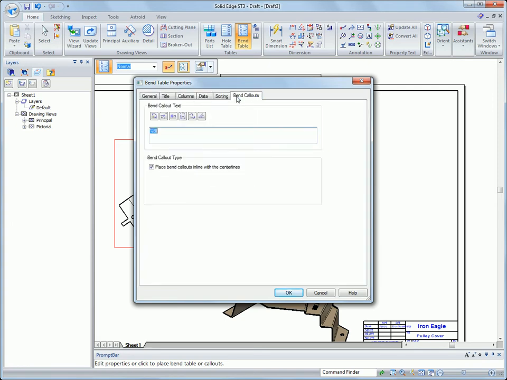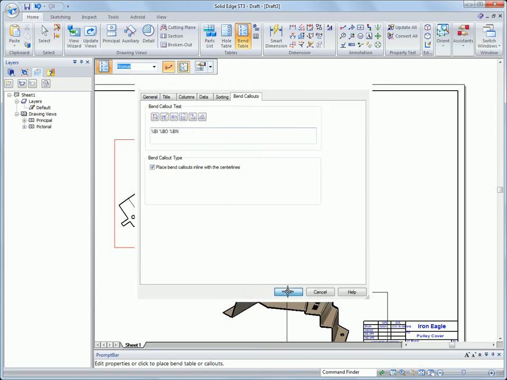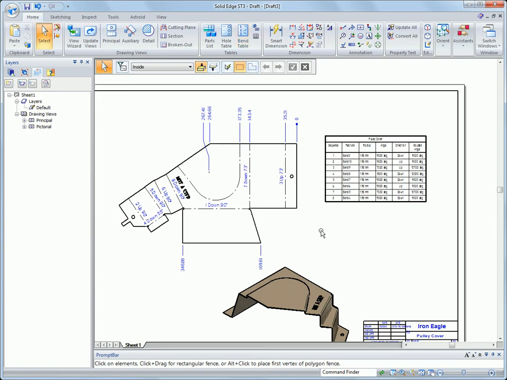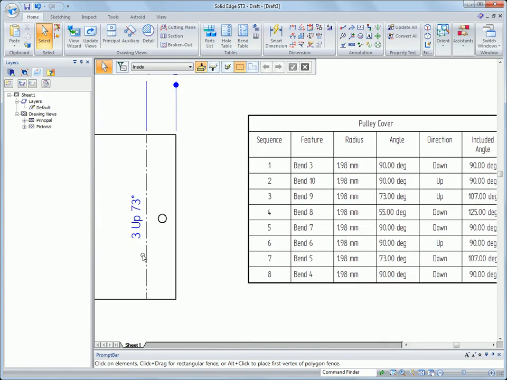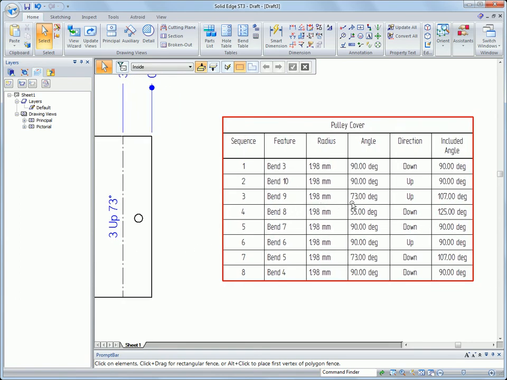I have all these different options as well as in the bend callout. I also want to show the bend direction and also the bend angle in the callout for each bend. As I zoom in, notice the callout on the bend sequence, the direction, and the angle. We can even include the included angle in the bend table.